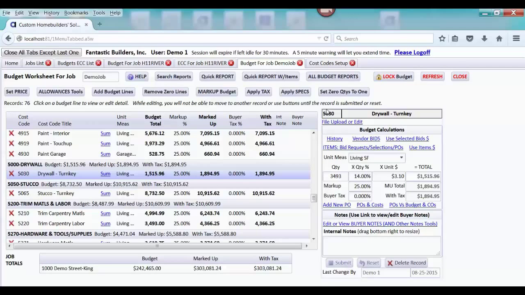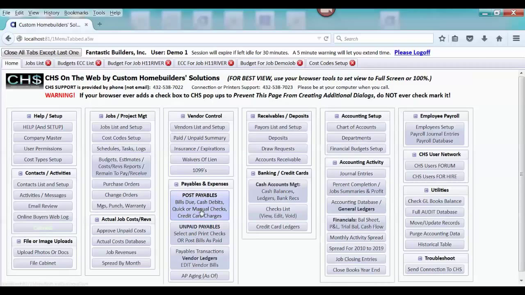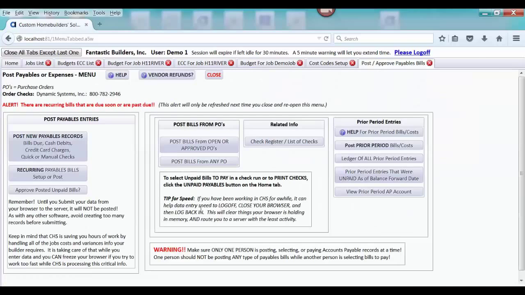What I'd like to do now is get into a little of how the job costing interacts with your budget and one of the big powers of CHS. Let's say it's time right now, we've gotten a bill in on our demo job and it's just from the framer.